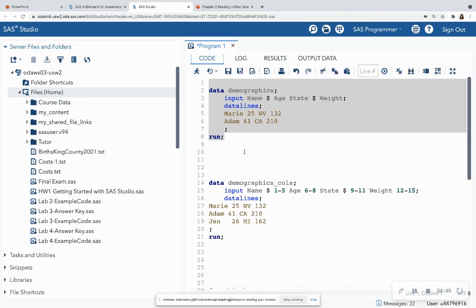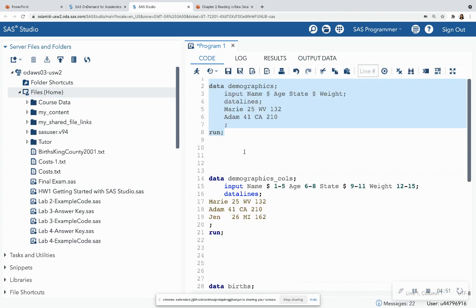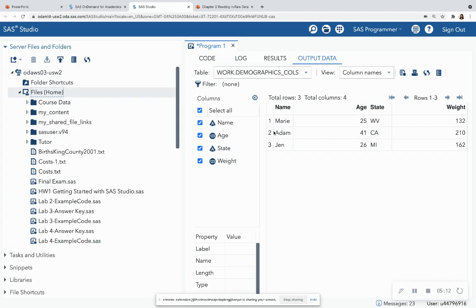Let's just go to our code. And I have that as our next example here. So notice that I started at the beginning of the line, unlike up here in lines 5 and 6. And then after each variable name, I have the number of columns that that name is spanning. So when I run this code, I look at my output data set and it looks good to go. I have the name, the age, the state, and the weight.